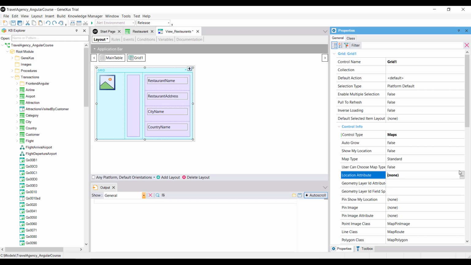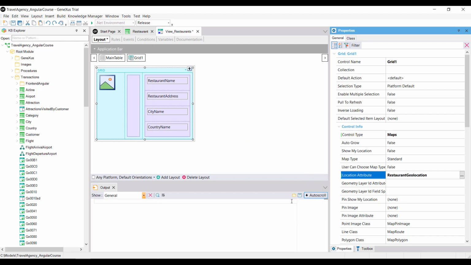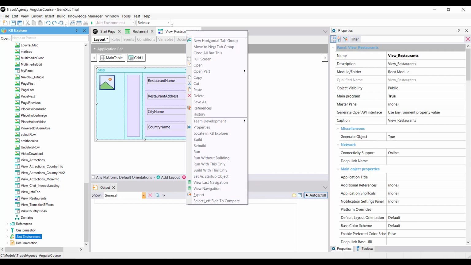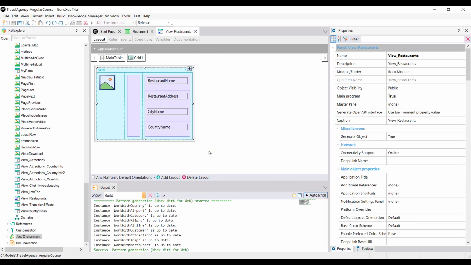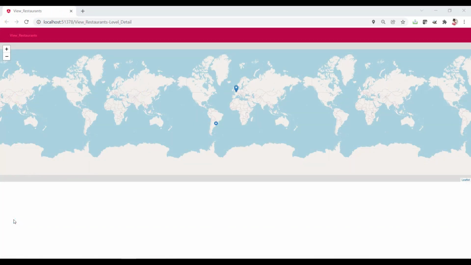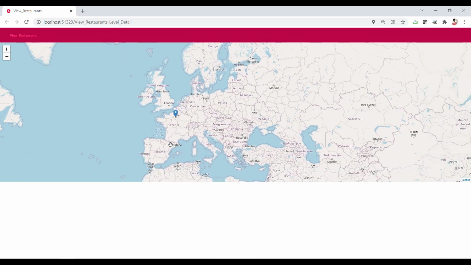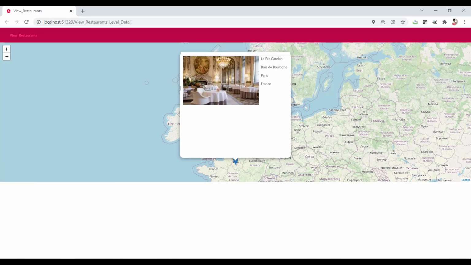Now, in the Location Attribute property, we select the Restaurant Geolocation attribute, and we execute the panel View Restaurants to see it in action. As you'll see, a map is shown with a number of pins indicating geolocation points, in this case, with the location of each restaurant. When you click on a pin in the map, you'll see that the element selected is shown, with data on the restaurant and with the design you defined in the grid.